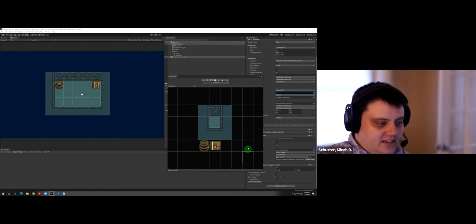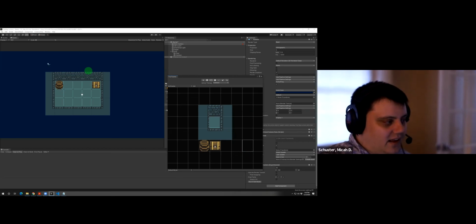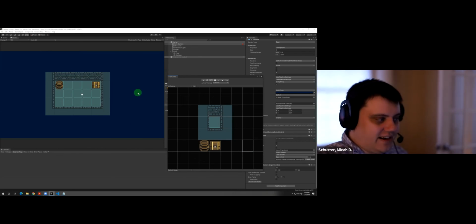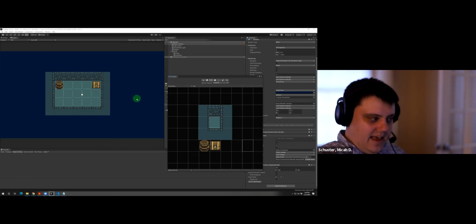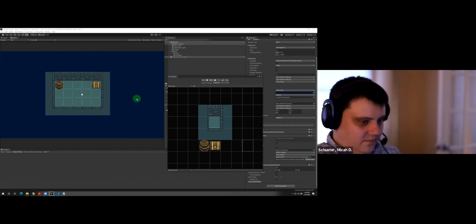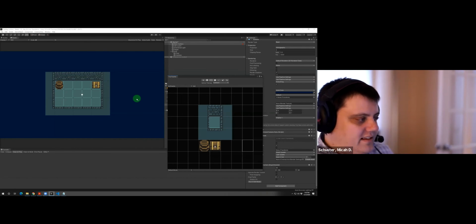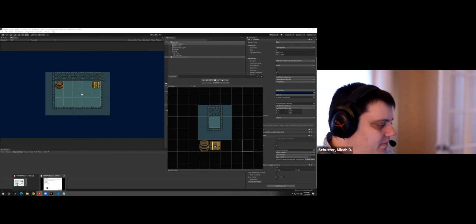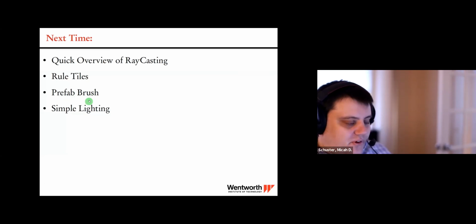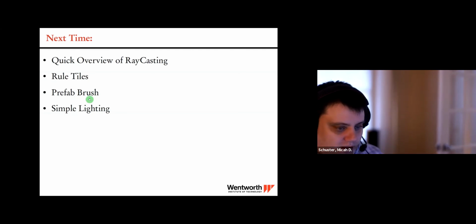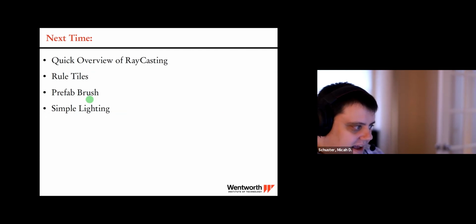So there's a rule tile that exists that allows you to pick the rule tile. It would just be one of the tiles in here. It lets you pick the rule tile, and then you could just paint. And depending on what tiles are next to the tile that you paint, it will display a specific tile. So that's something that we'll mess around with a little bit. There's also a prefab brush, so you can literally brush in prefabs rather than just tiles, which is cool.